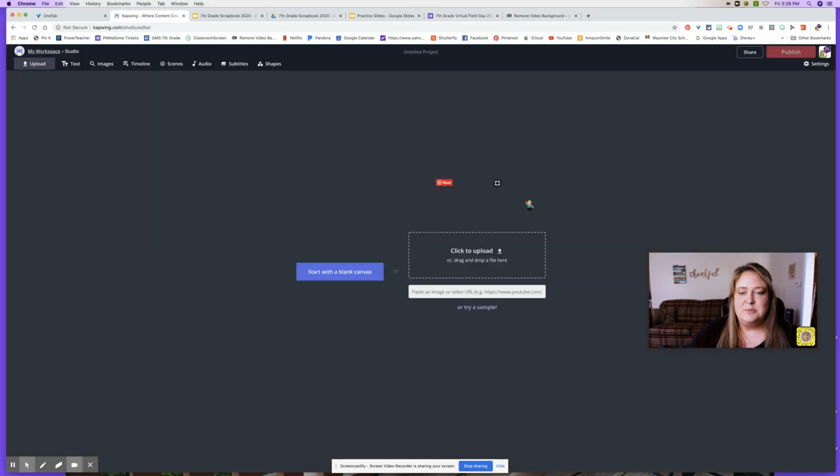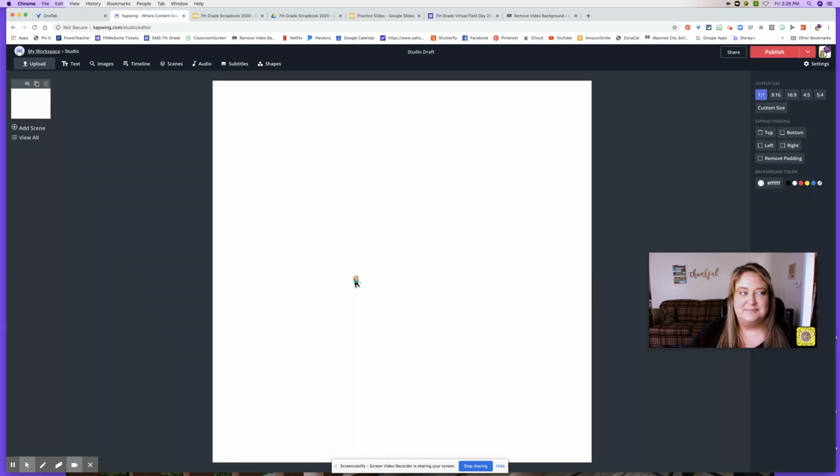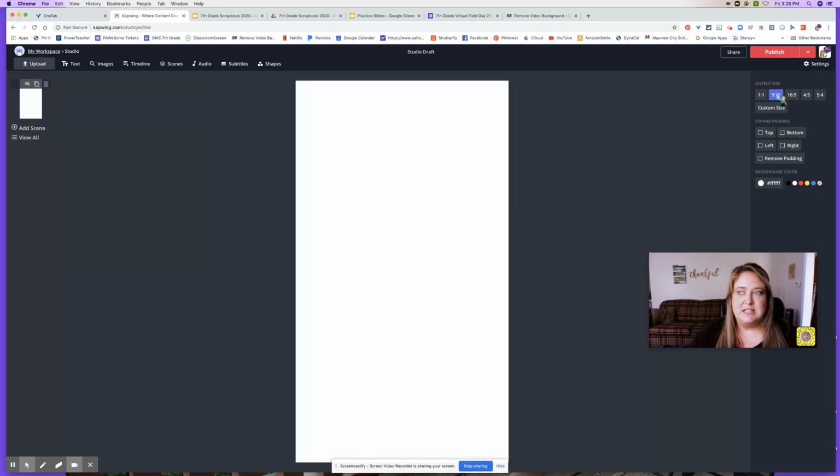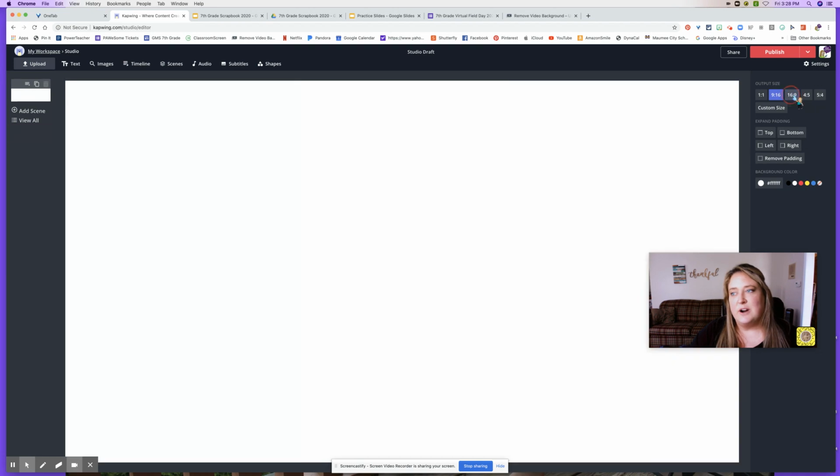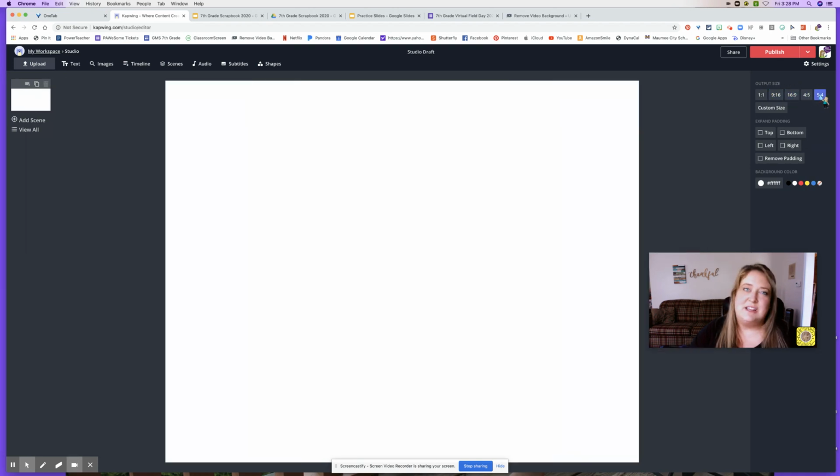Here you're going to pick either a picture for your background, or I'm going to start with a blank canvas. And then I have a box to work with. It seems like most of them are in boxes that I've noticed. You can change over on the right-hand side the output size. So if you want it to be like 9 by 16 or 16 by 9, 4 by 5 or 5 by 4, it does give you that option as well. So you decide what dimensions depending on what you're adding this to.